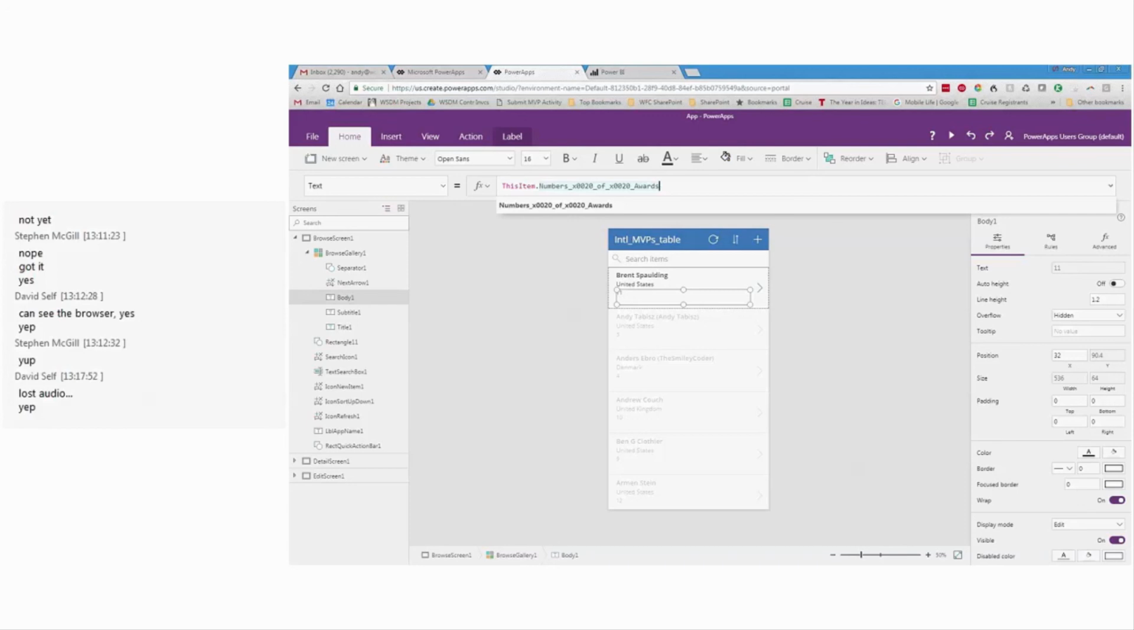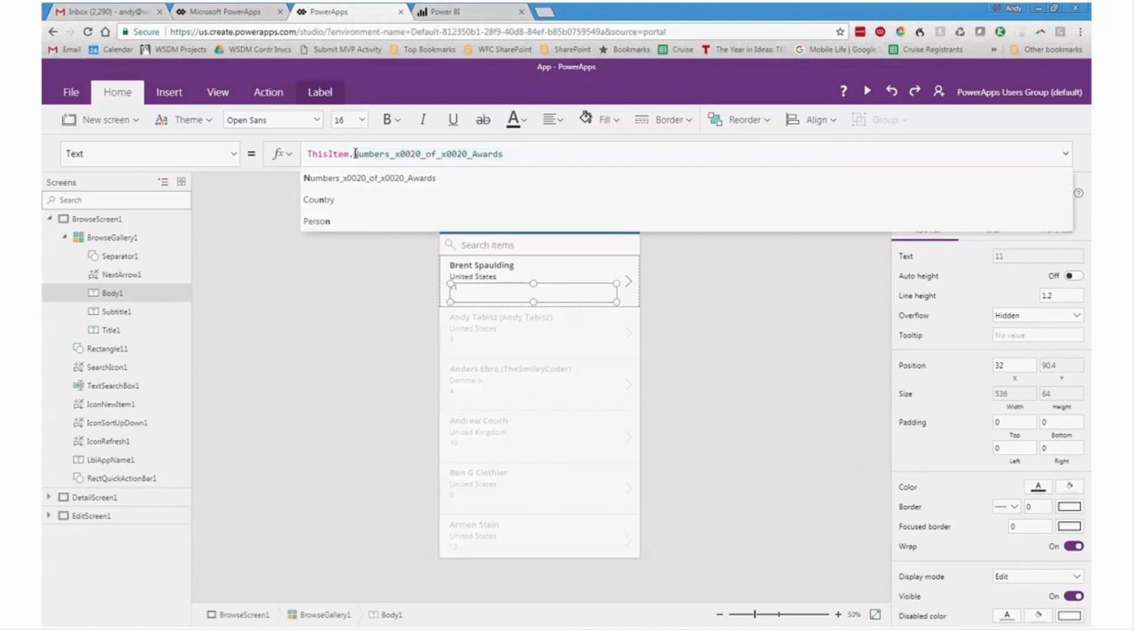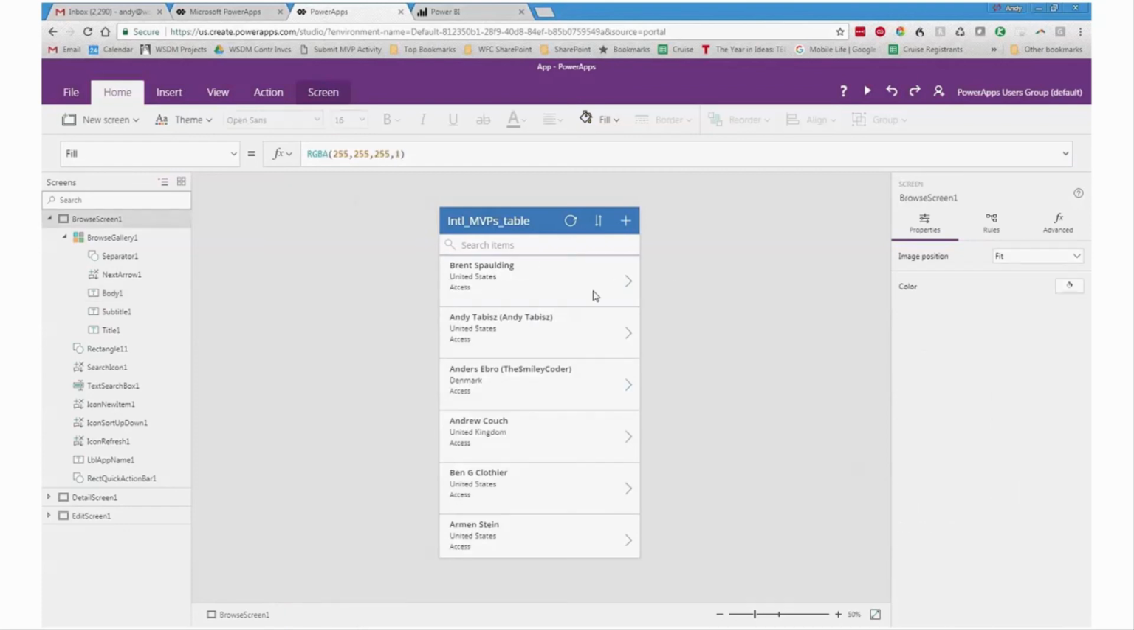So in this case, we've got Brent Spalding, and he's in the United States. But this third field here, we don't want this to be number of awards. You'll notice that when instead of having a space, they actually insert all of this extra text for that space. So it's inserting all of this text for the space. Just keep that in mind when you're working with this. In this case, we're going to have category. So we've got Brent and then US and then access. So this is kind of how you search for people.